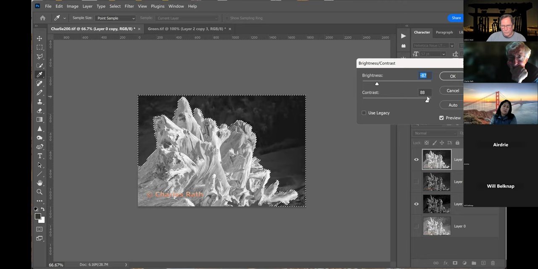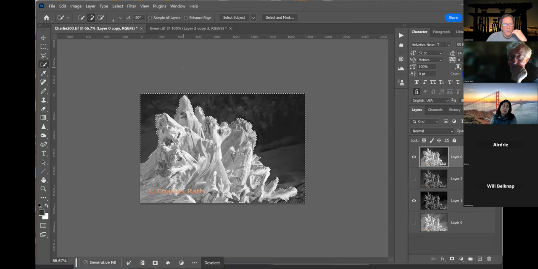So this is all personal taste, right? So I'm going to choose a spot right here. And I'm going to say okay. Now we've got lots of contrast with the background. I'm going to now go back and do select inverse again. And now it's just the tree stump.